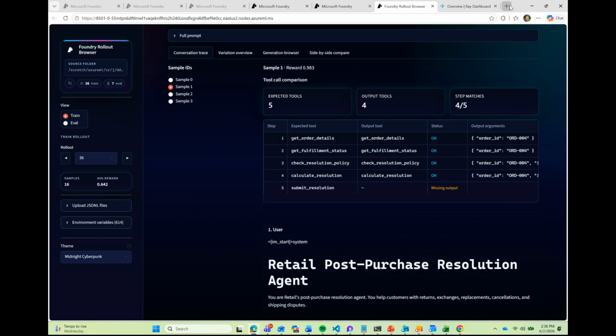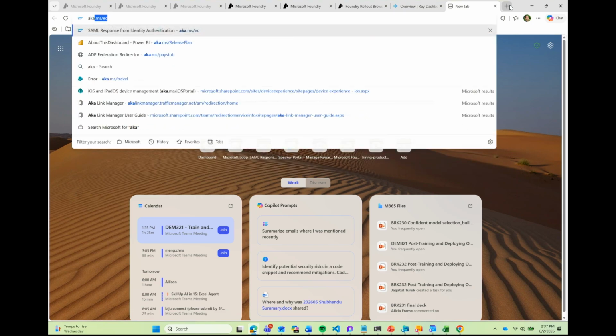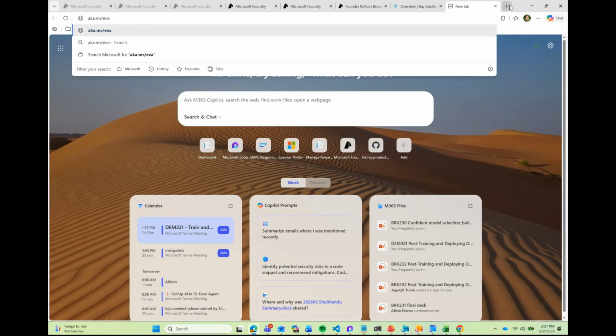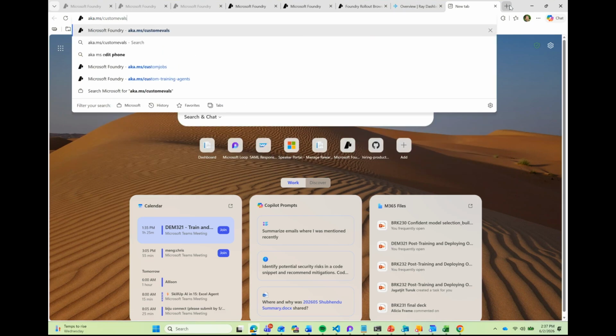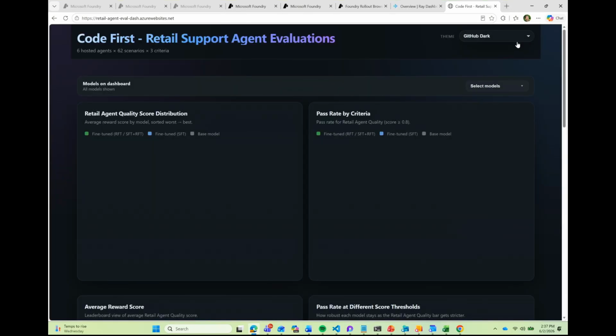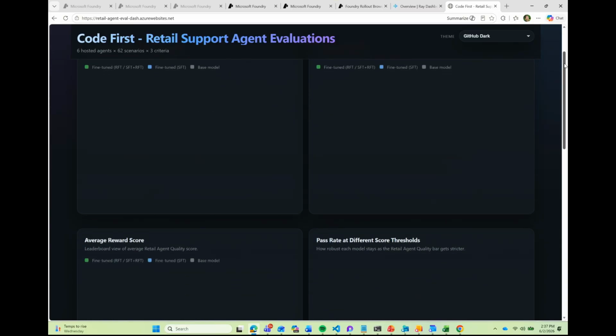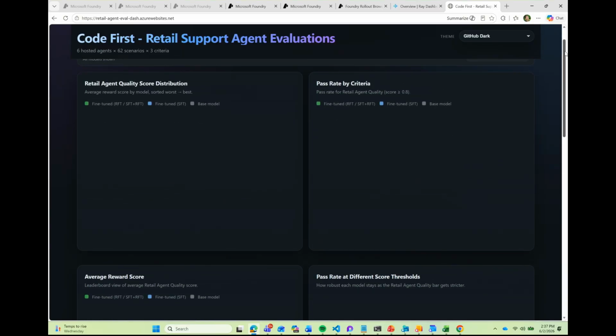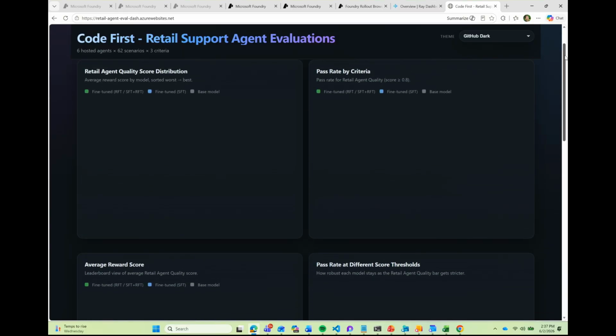And the last thing here is we just want to show that when you do that, you can have better results with SFT and RFT.